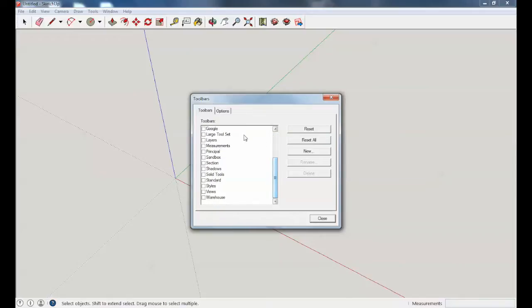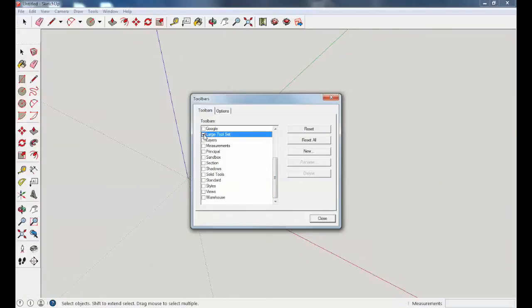and I'm also going to select Large Toolset. You can see that pop up on the left there, as well as Standard and Views toolbars. You can see as I click those they popped up around the screen. Now you can close this window and begin to start with the model.